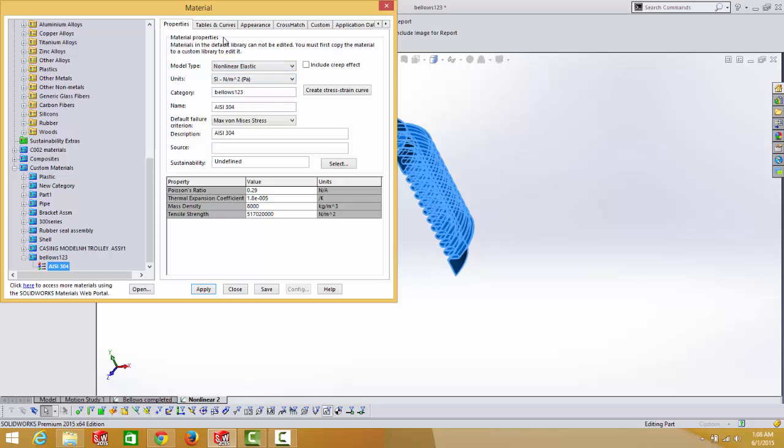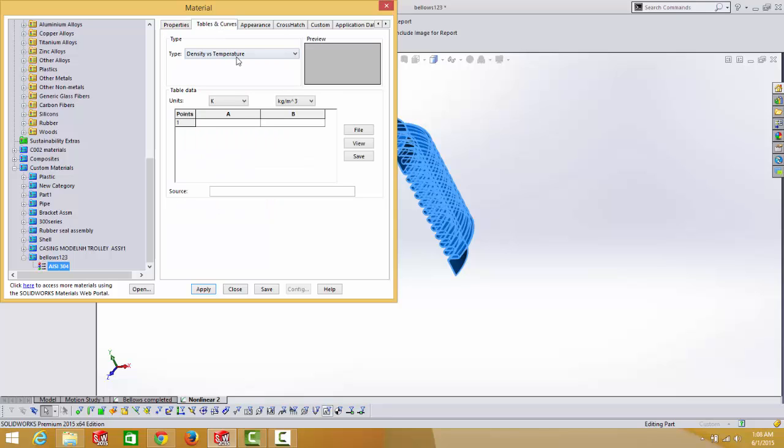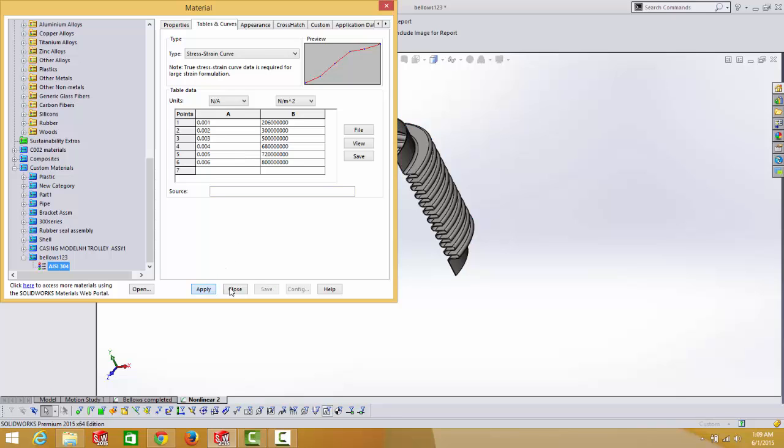In order to apply the nonlinear elastic material, we have to define the stress strain curve of the material. So I have applied these values for the stress strain curve, which I have taken from internet. The more accurate these values are, the more accurate our result is. The first value in this table represents the yield point of the material, and further points are assigned to define the stress strain curve. We will apply the material and close it.